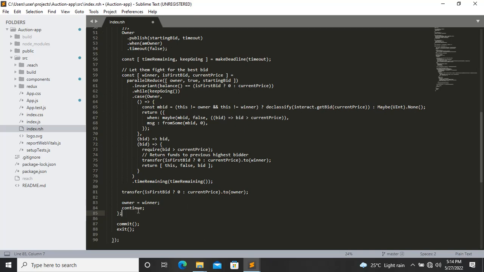The continue here is just to break us out of the while loop. After the while loop is over, we leave the loop. Then here we commit, and then we exit from our application. This is the Reach backend of our application.